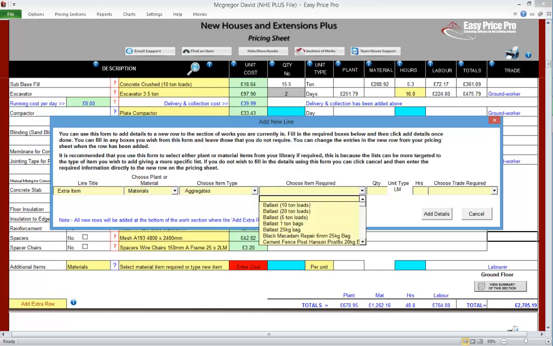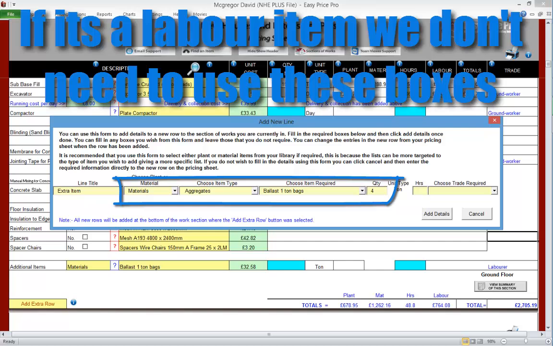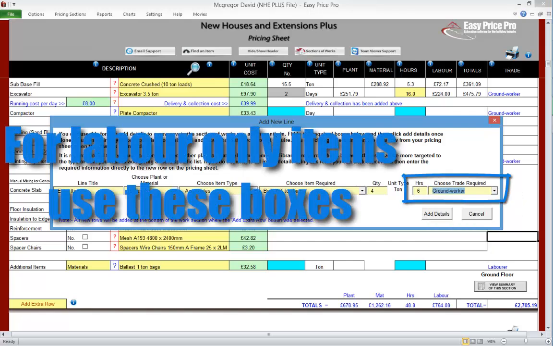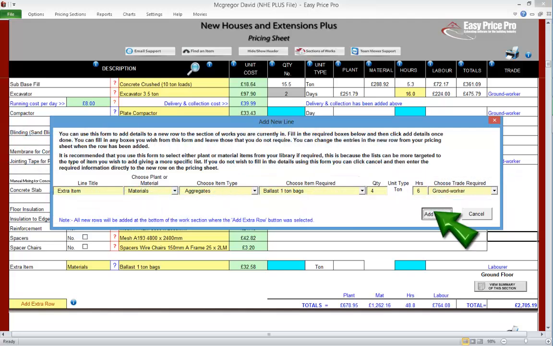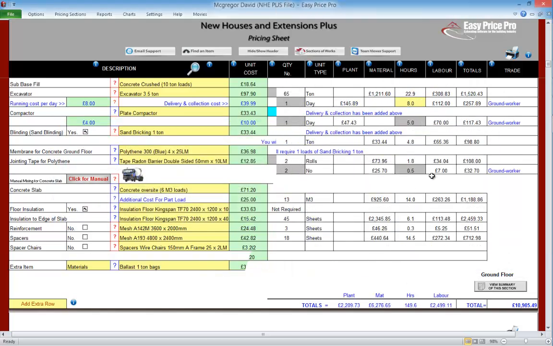Then use the following 2 boxes to drill down to the item that's needed. Then enter the quantity. If it's a labour-related item, we don't need to use these boxes. Enter the hours required for the item, or if it's a labour-related addition, just go straight to the hours box. Select the tradesperson who will be carrying out this task, click Add Details, and the information will be transferred to the bottom of the pricing sheet. OK, I'll go back to the quote that we're working on.